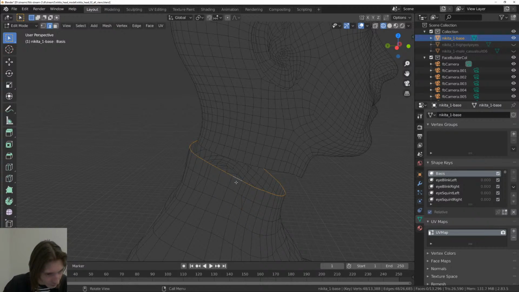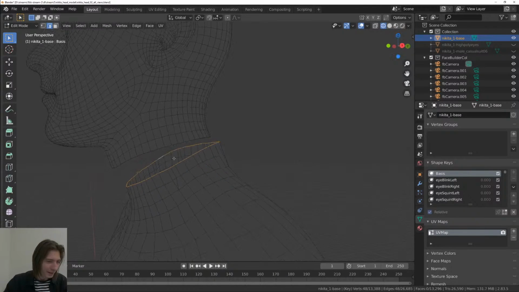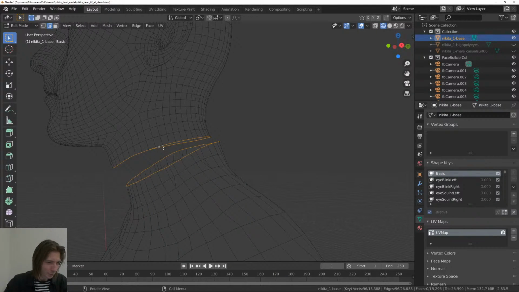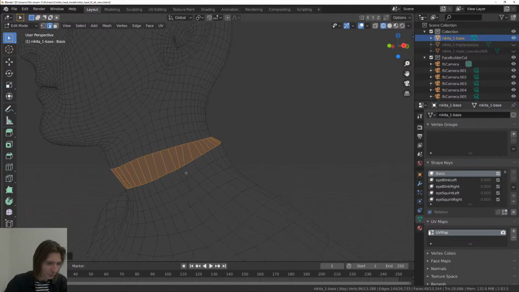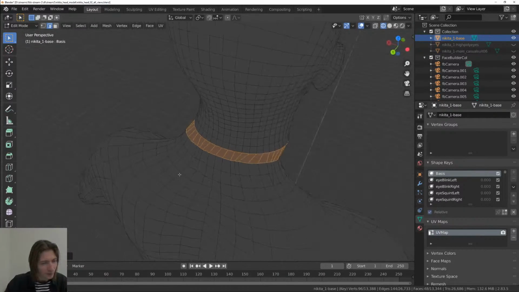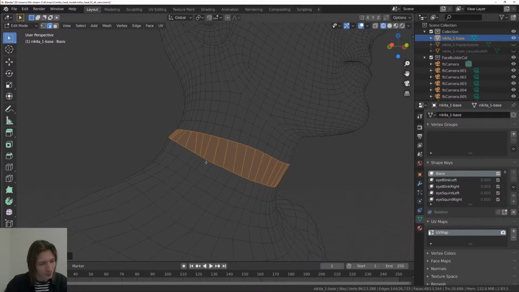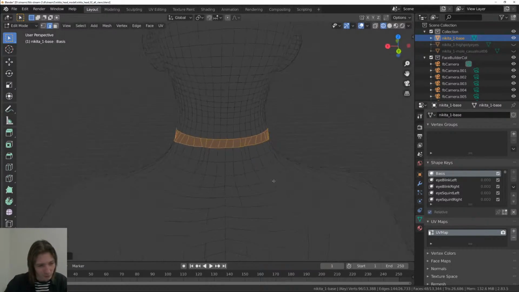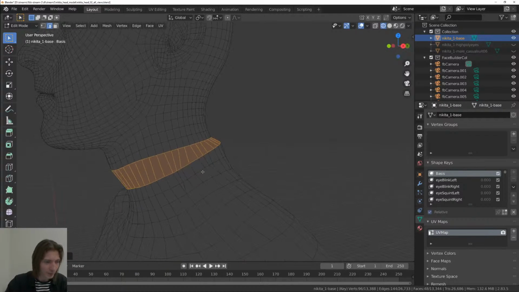Okay. Now we have 48 edges here. Fine. Beautiful. Now we select this one and we bridge the edge loops, and we have them a little bit funky somewhere. Probably the positions weren't really good. Perhaps we had to choose it here on there, but I don't mind.